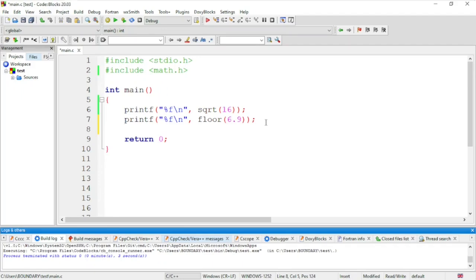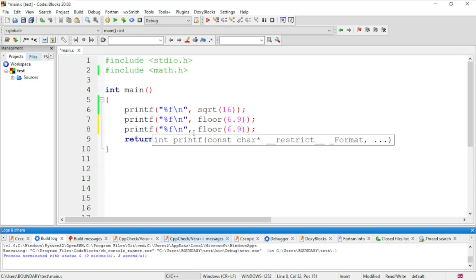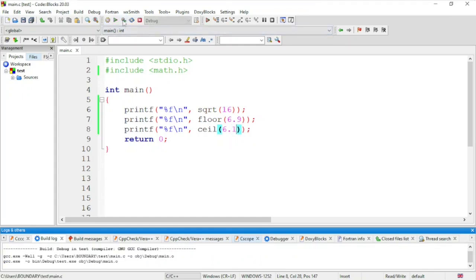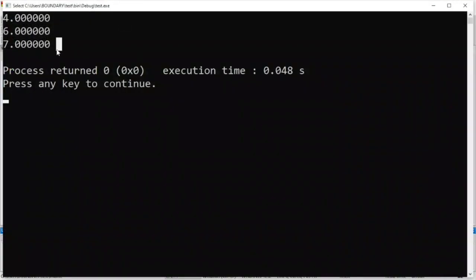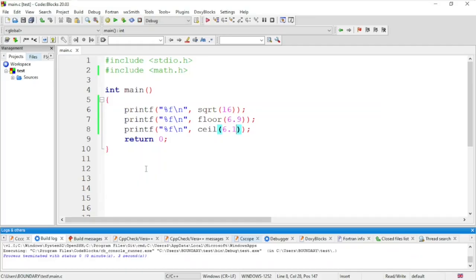Now, we also want to get something like a ceiling of a number. That is the highest integer value we can get from that number. So come here and use the ceil function. Ceil as in ceiling. And let's say we have 6.1. Now, what's the highest integer we can get from this number? Let's go ahead and run this, and it gives us 7. So this is how ceil and floor works.